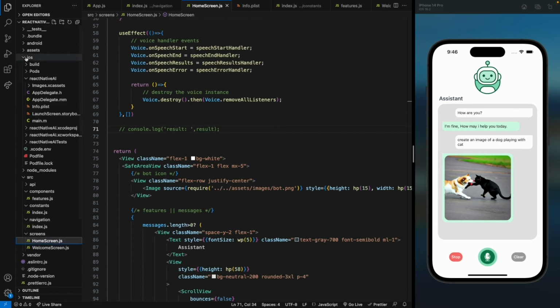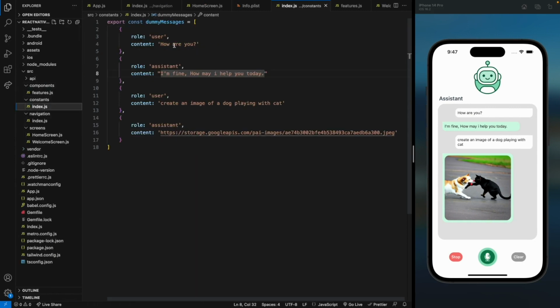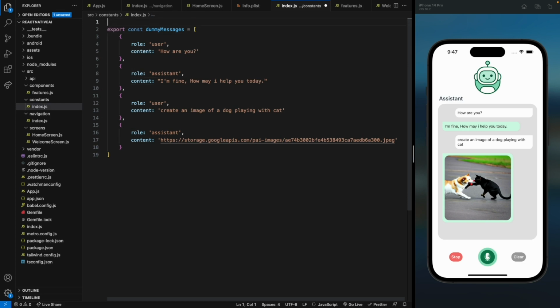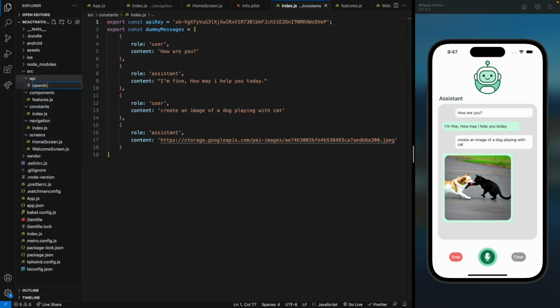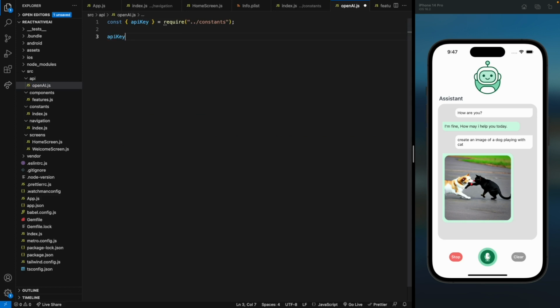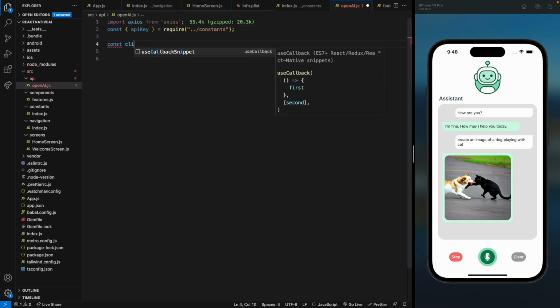First, let's create a variable inside constants file to store our API key. Export const API key, and don't use this API key because I'll be deleting this after this video. And let's create a file inside API folder. This will be OpenAI. And let's import the API key here. Now we're going to use Axios to make our API call. So let's import the Axios here. I've already installed this. And now we're going to create Axios client object using Axios dot create.